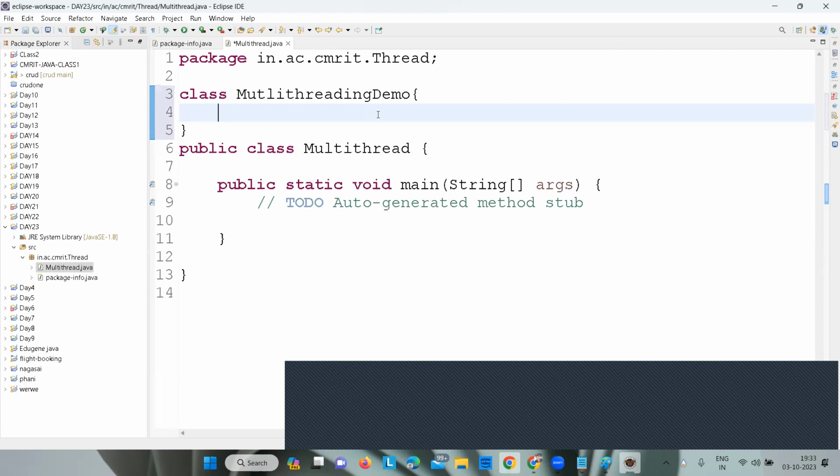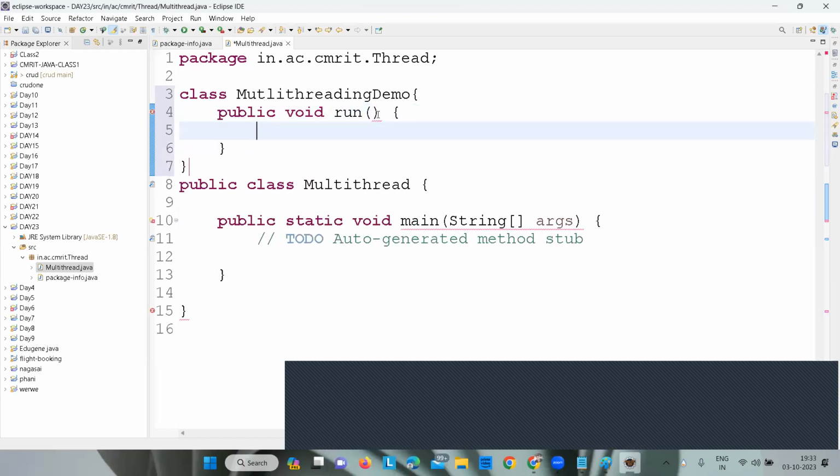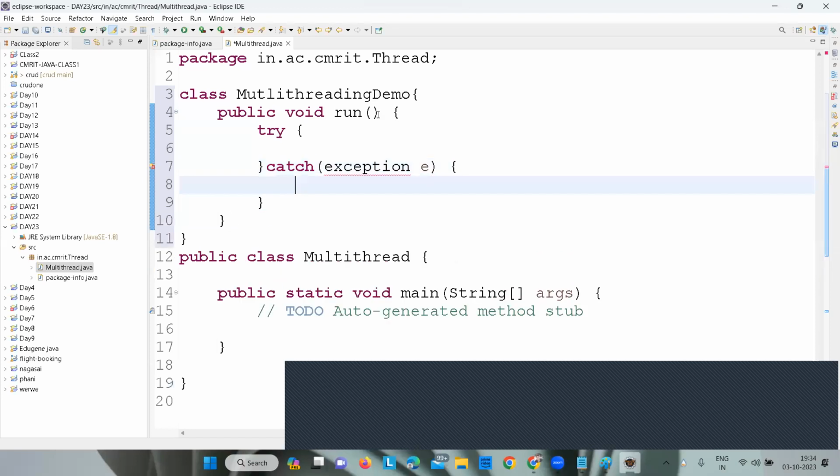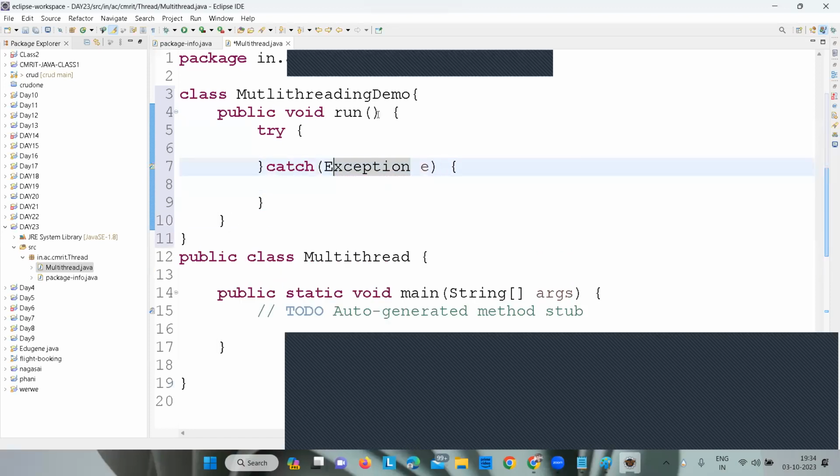So now let's create a method, public void run. This is a void method which doesn't return anything, and we'll cover it with a try catch block. Exception e, and e should be capital, right?